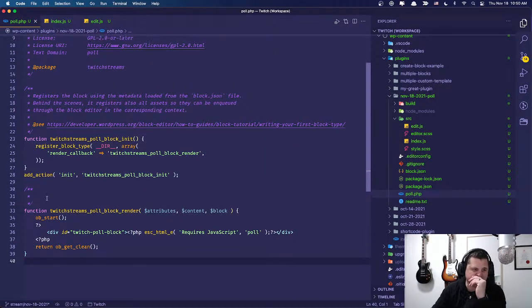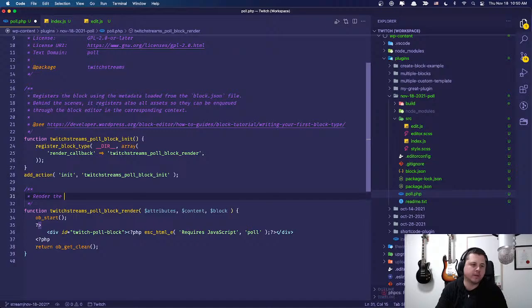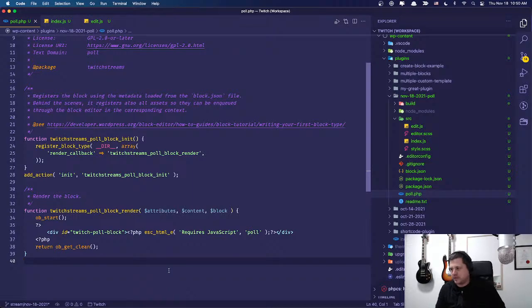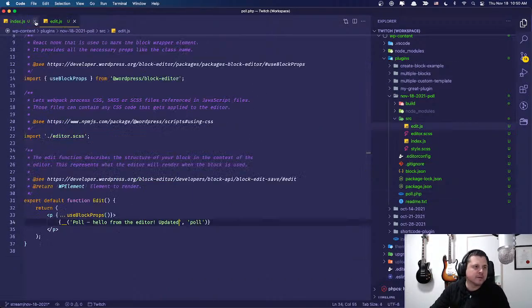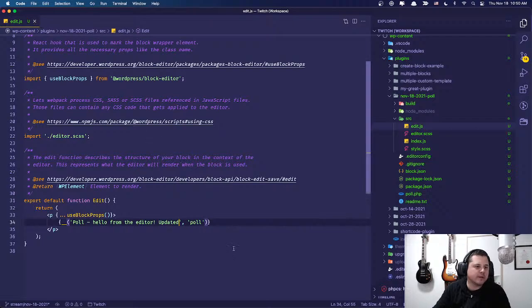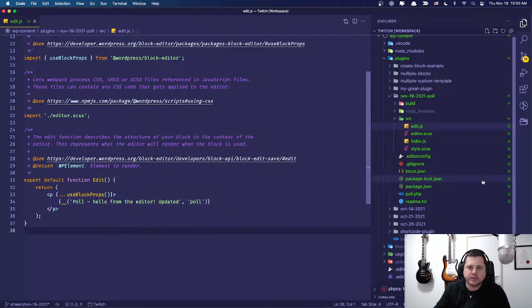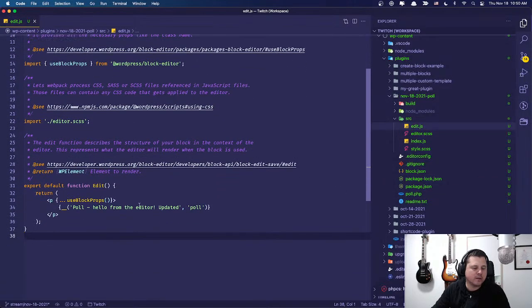I'm going to have to do some other stuff where we render the block, and some other stuff where we get some JavaScript in here, but I'm going to switch over to the admin side of this now. Okay, so this is the edit state. The edit state's going to be a lot different than this.